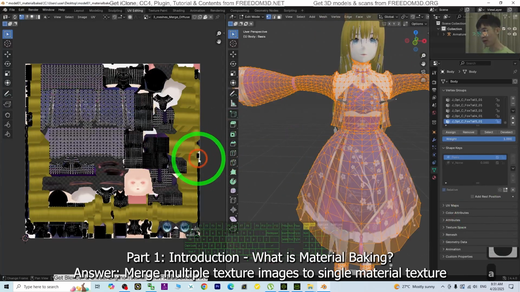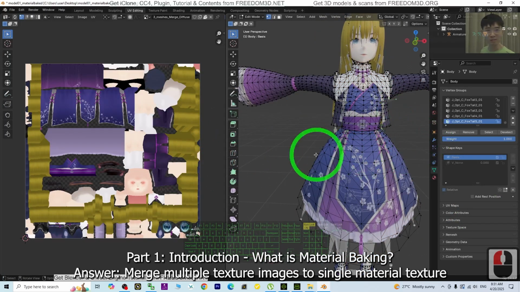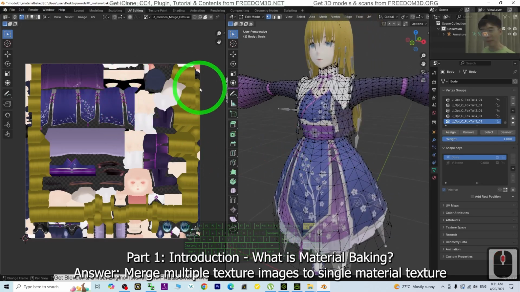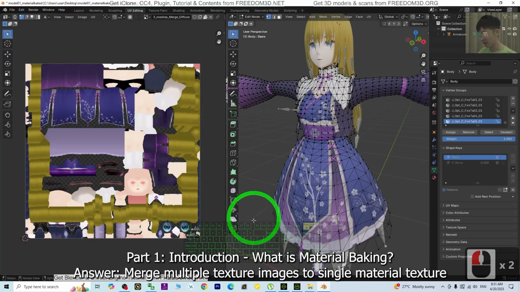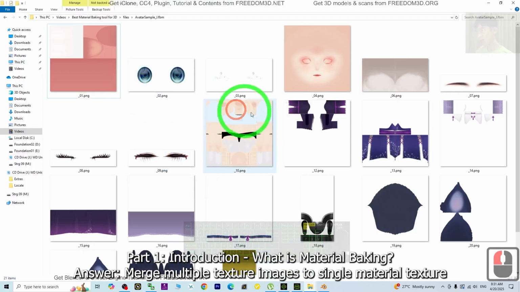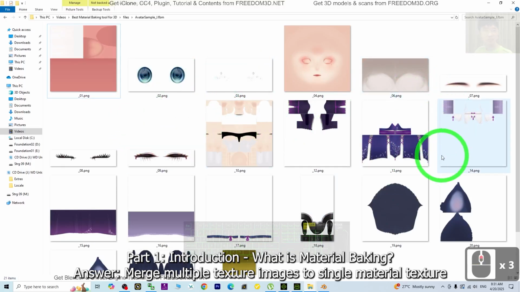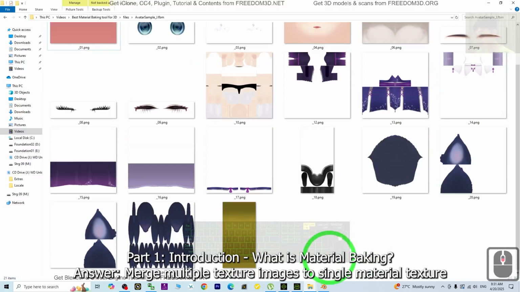Today I'm going to show you an awesome tool for material baking for any 3D models. Now you can see this is a 3D model with a baked material, or just one single material texture. And the original 3D model actually has multiple materials and multiple texture images.